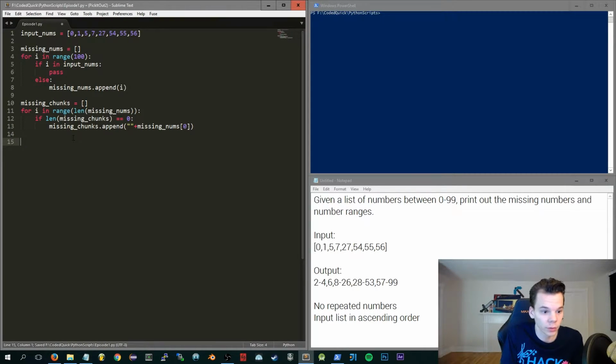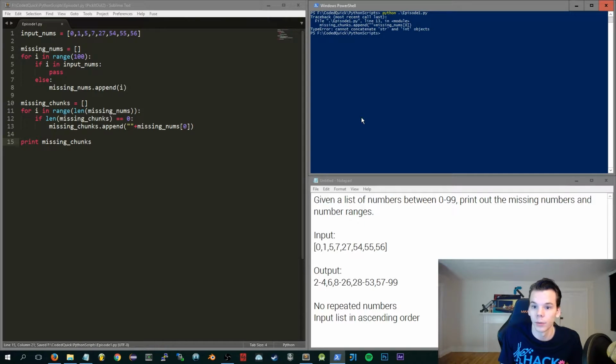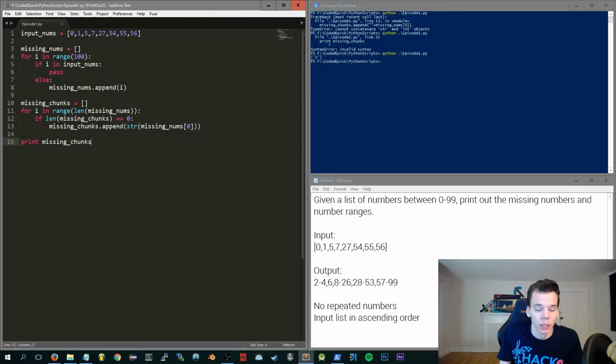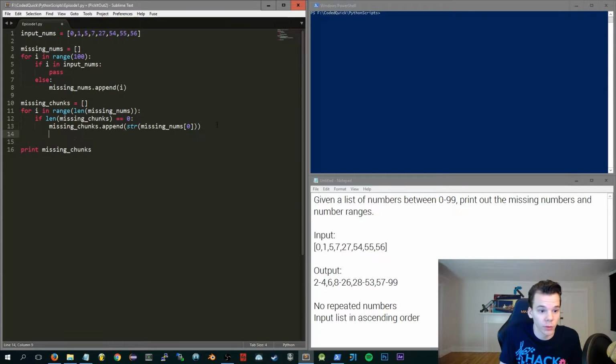Okay, so let's put a call to print the missing chunks here, and we can track what this looks like. Alright, I forget how to cast. Okay, turns out my problem was a close parenthesis. I found that I was just missing one. Yep, that does exactly what I thought it was going to do. So now, if the length is 0, then we'll do that. Otherwise, we're going to continue on.